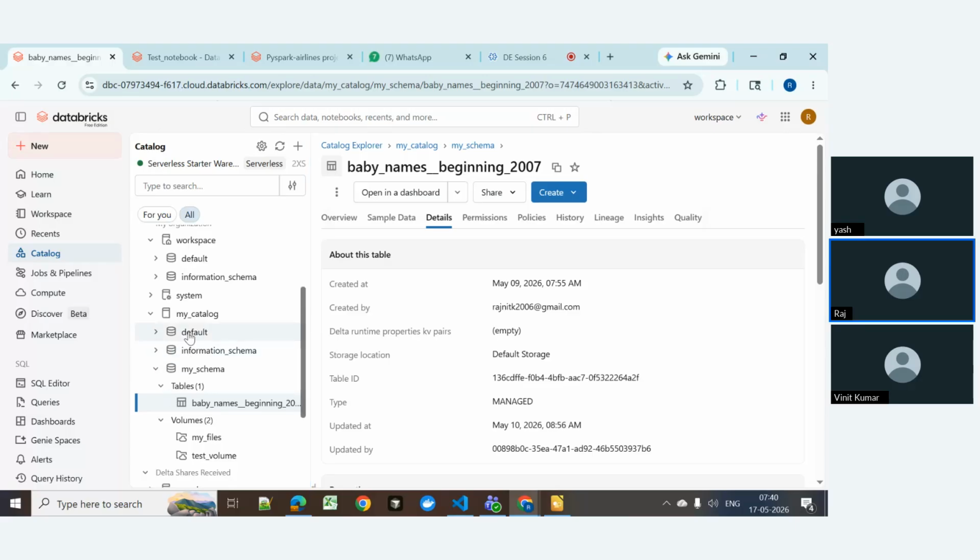Within the catalog, we can create multiple schemas, and within one schema we can create multiple tables. There is no limit. You can create even thousands of tables in just one schema. No such limit has been defined so far.